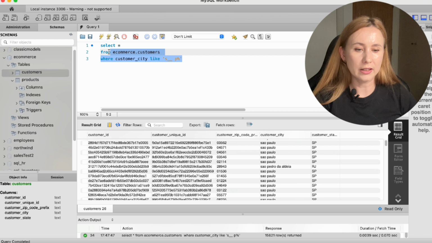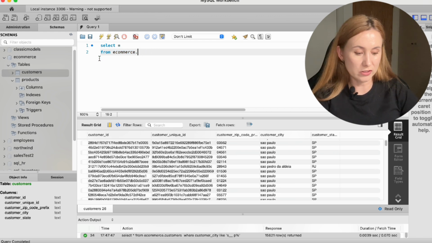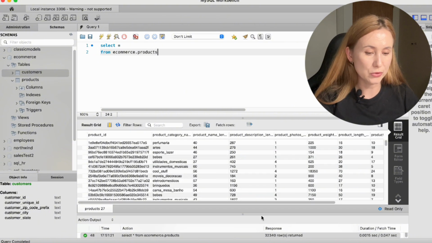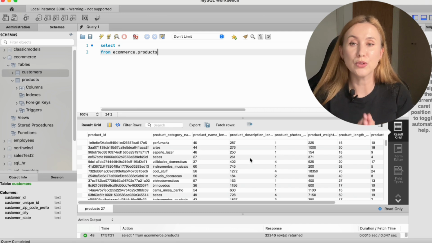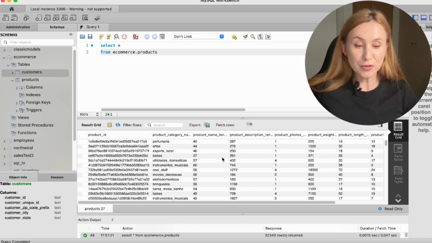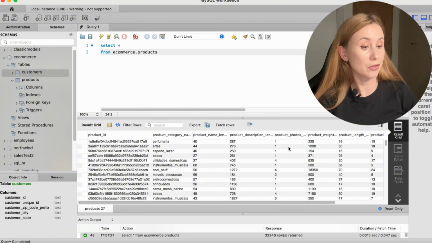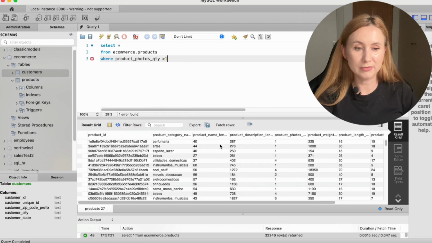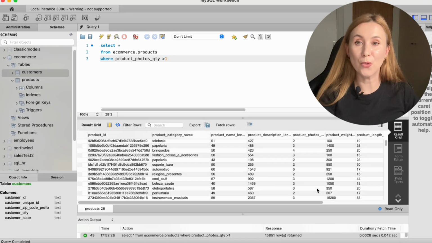Now let's have a look at our products. So we say select star from, and this time we remove the word customer and just add products. Let's run it. So we have 32,000 rows, and that's how our data set looks. And I will explain to you how ranges work. For example, we want to display all the products where we have more than 2 product photos. So again, we say where, and then product photos quantity more than 1. Let's run it. And you can see that product photos are more than 1.